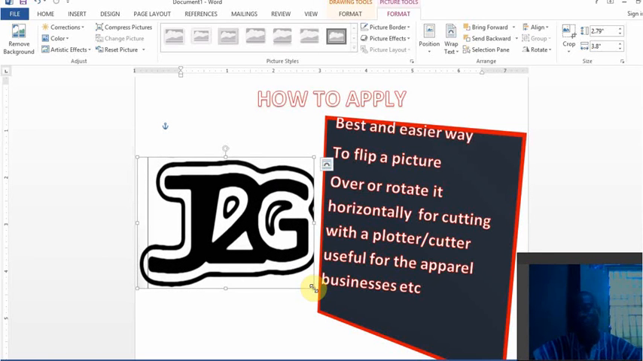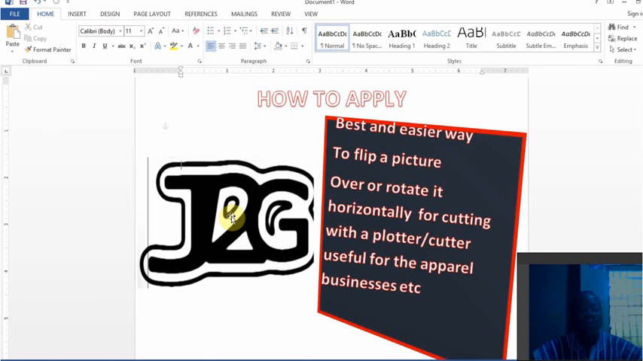Now, those who know what cutting with the plotter or those Cameo cutting machines does for the apparel market, the car decals, those kinds of cuts where you cut in the vinyl, a way of doing things where you cut vinyl to do heat transfer. This rotation is very important if you think of that.